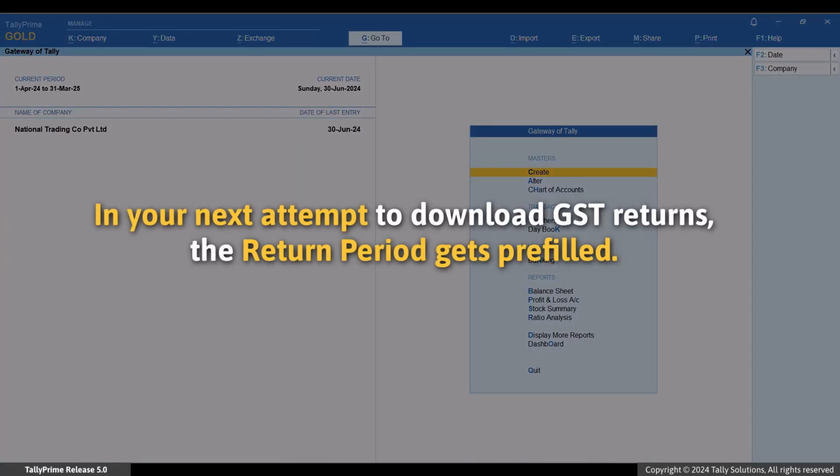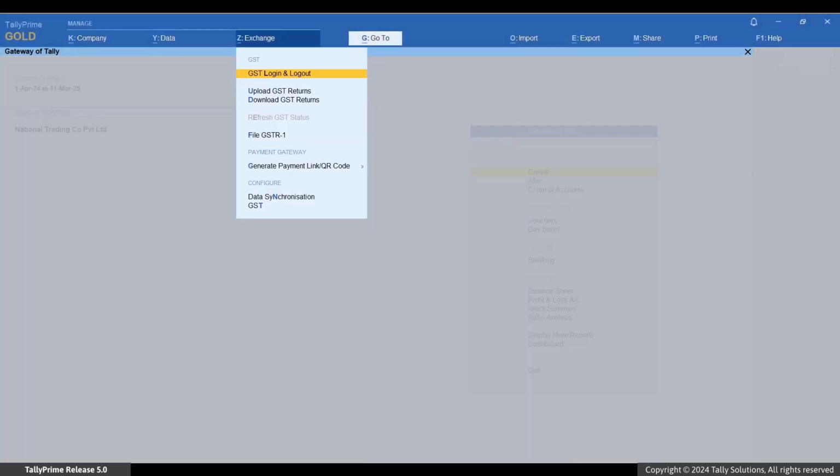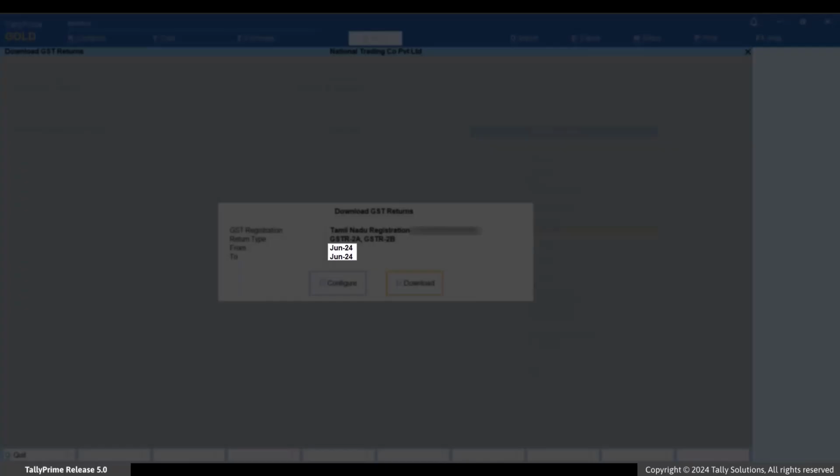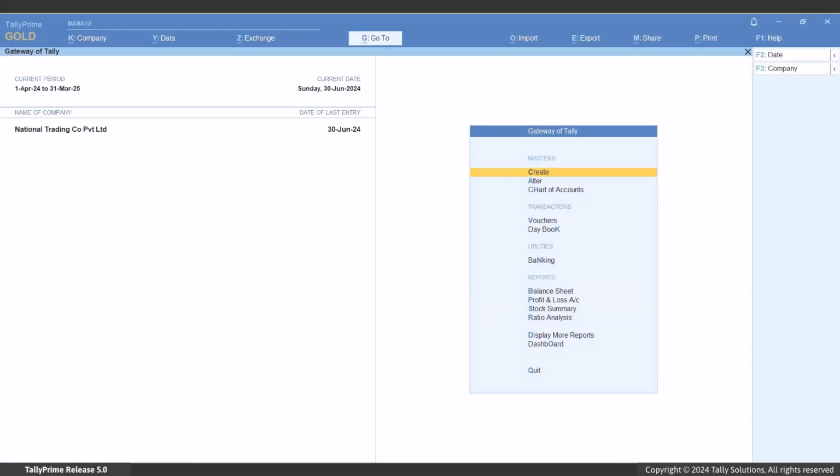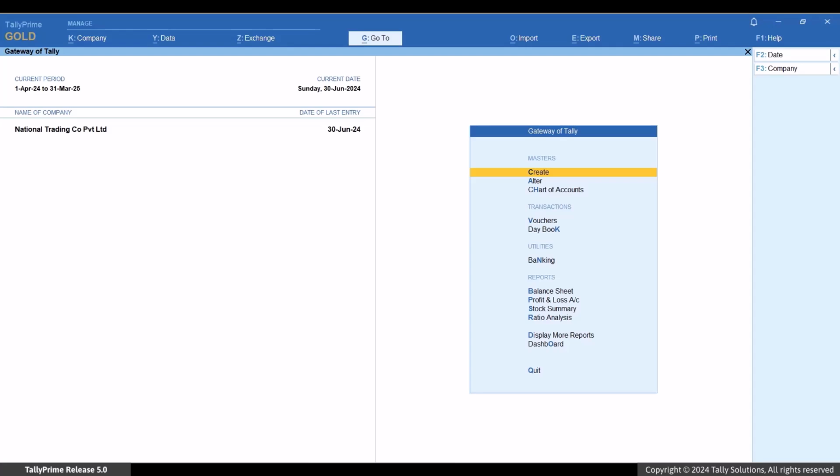TallyPrime also recognizes the period for which download is completed. So, in the next attempt to download, the pending return period gets prefilled. What's more, you have the facility to download the GSTR3B returns too.